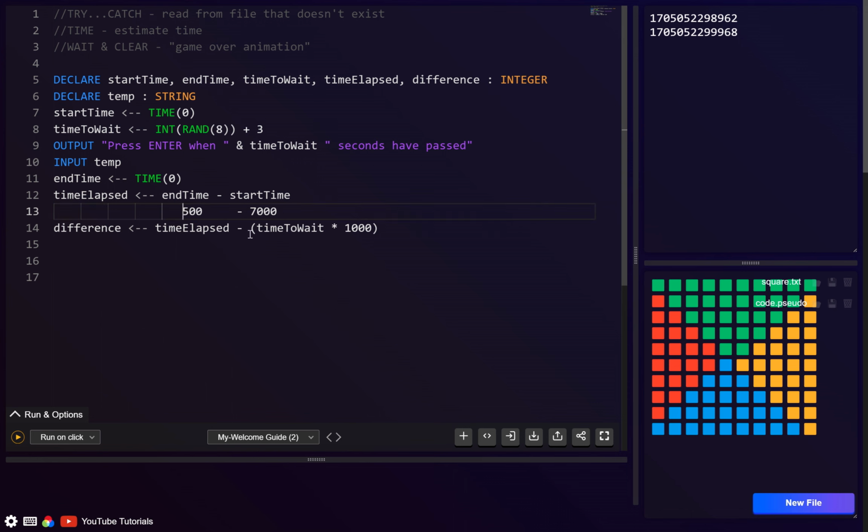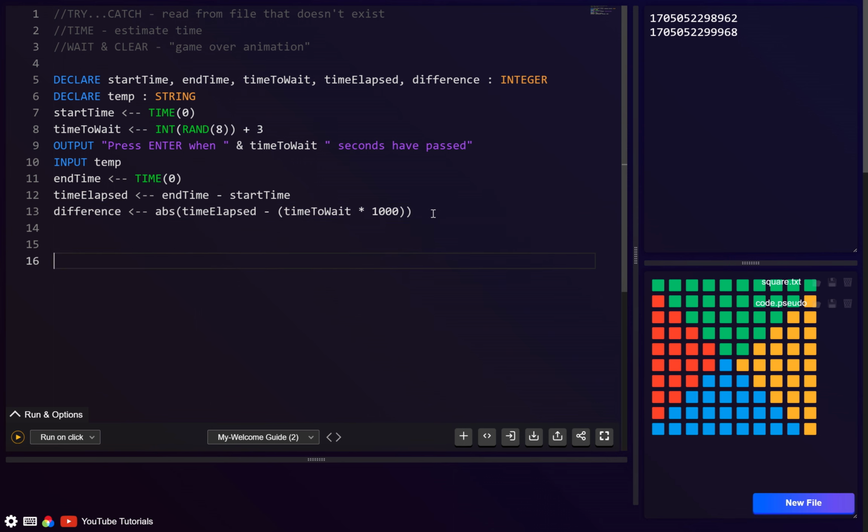Now, the problem with this is if, for example, they think 7 seconds has passed after 6.5 seconds, then we're going to get a negative difference. So we're also going to need a function to convert this to the absolute value. So let's just go ABS like this. Right, and then I think here we can actually create this. So let's go function, or, well, let's just call it absolute.